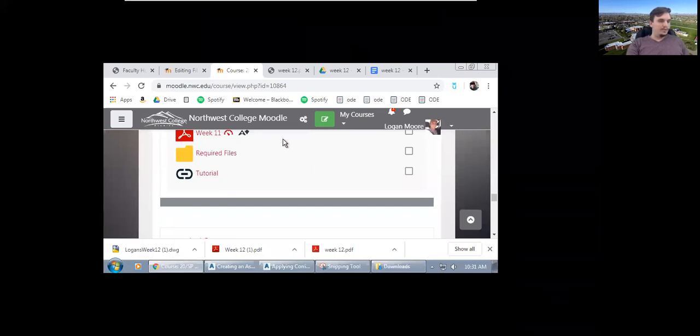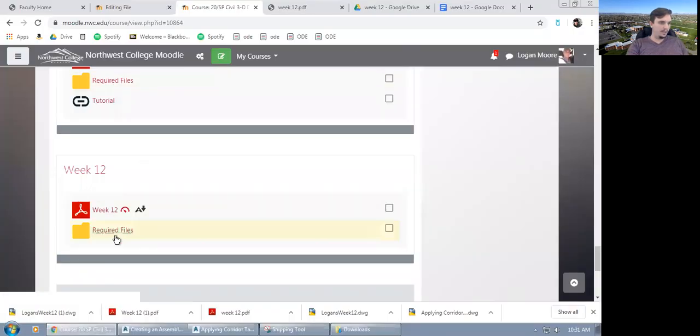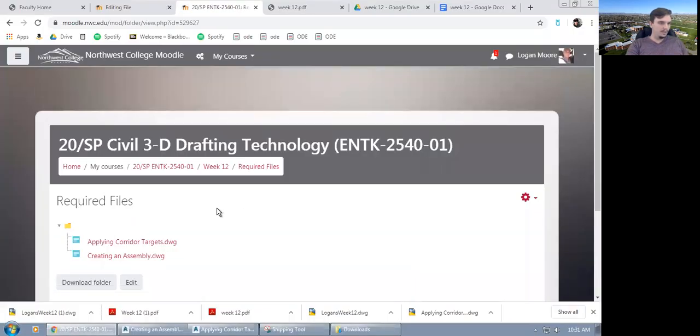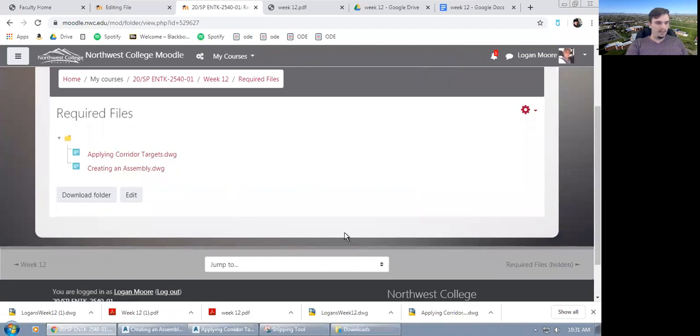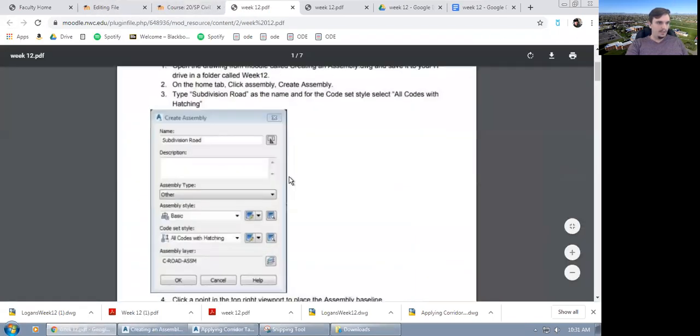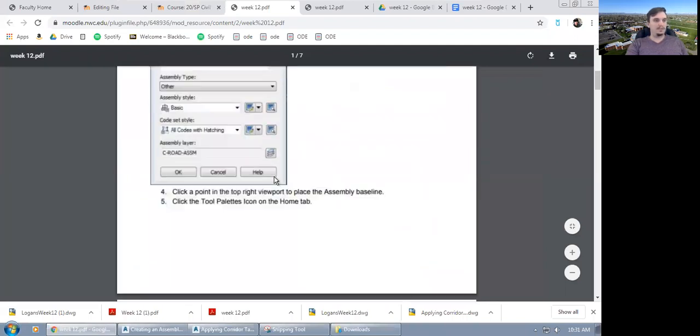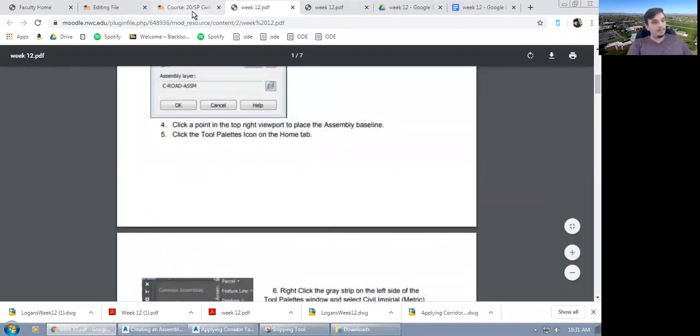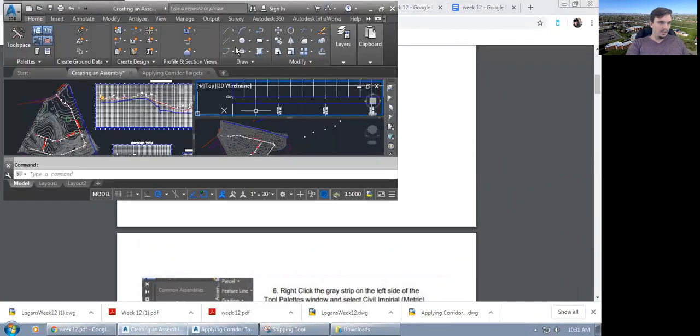So basically, you can download the files right here on our Moodle page under week 12 required files. There they are. These are straight out of the book. So we're going to start with creating an assembly drawing, and all the steps, as usual, are in a PDF right here. So these are the steps I'm following. You can either follow these steps or you can just watch this video as I go through all of them. So I'm going to start with this creating an assembly assignment right here, right out of chapter 9 from the book.